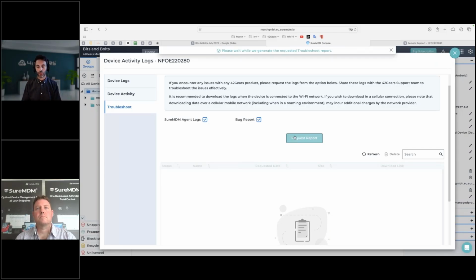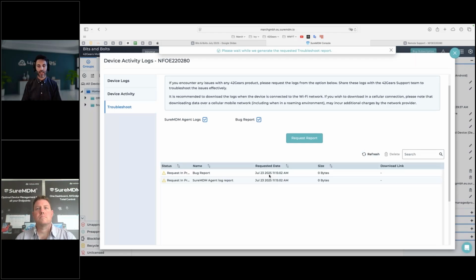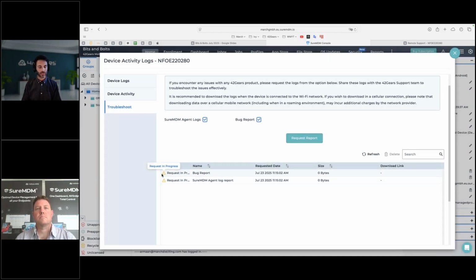But you can come here and request them, give it a few minutes, and it will pop up here. Just in typical 42 Gears fashion, you'll get requested, in progress, and then eventually it will give you a download link where you can directly download this to your computer. Please note that this does take a little bit of data. You are transferring a 1.7 megabyte file, so just keep that in mind. And I think the bug report's even a little bit larger once it finishes. But quickly come to logs and download it. Now, again, this is a generic Android device.